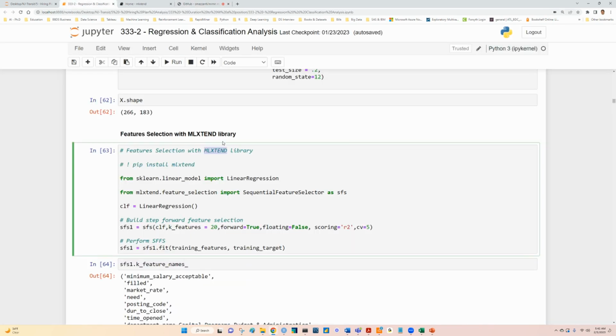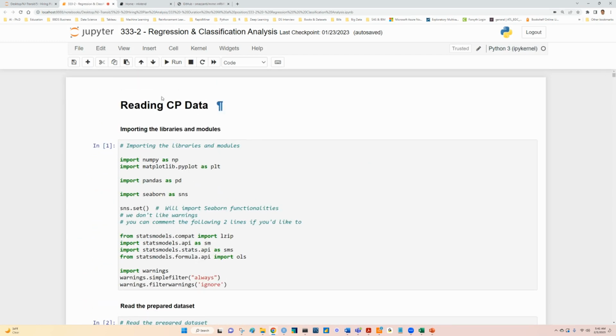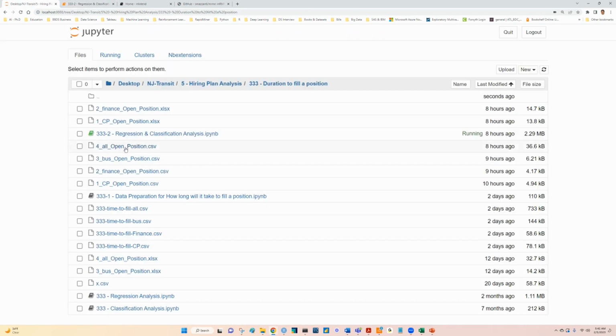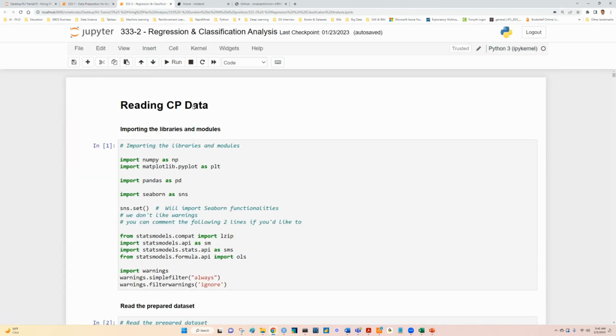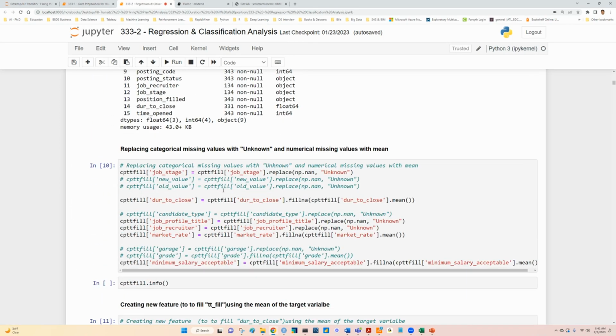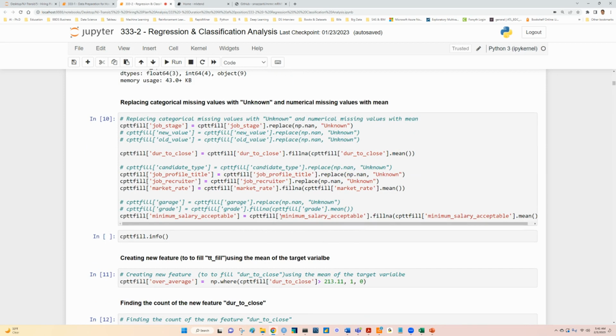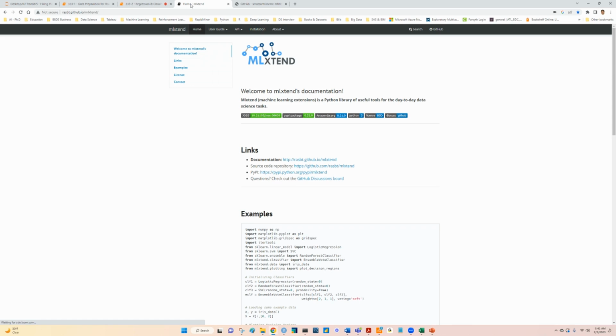And this is exactly what I'm doing for this project. Replacing some features with the median, and this one replacing this feature with the mean. This is what I do; this is a real project.